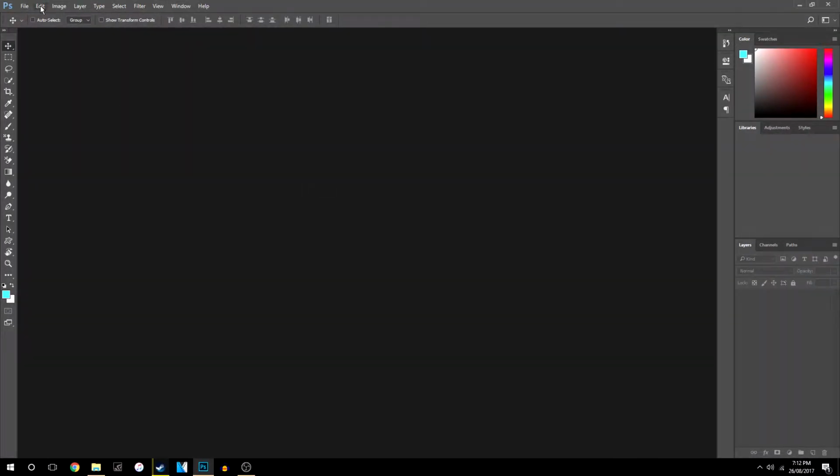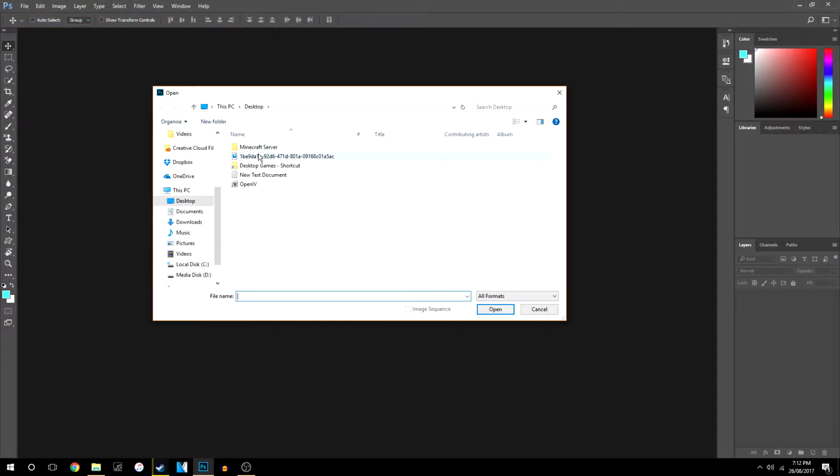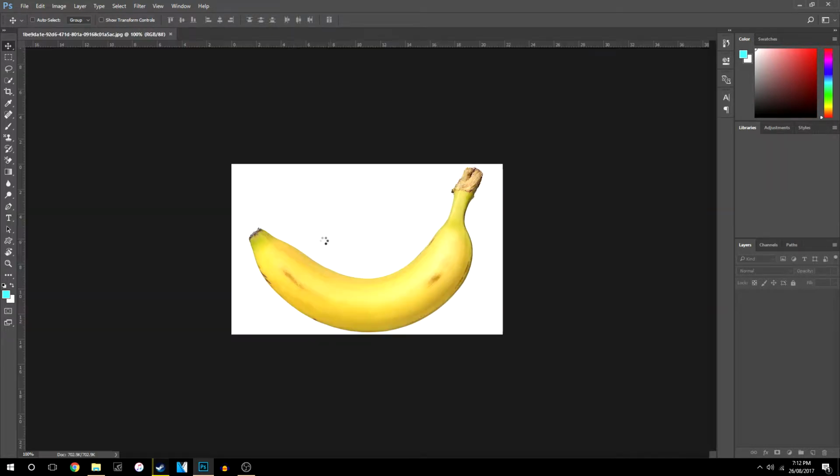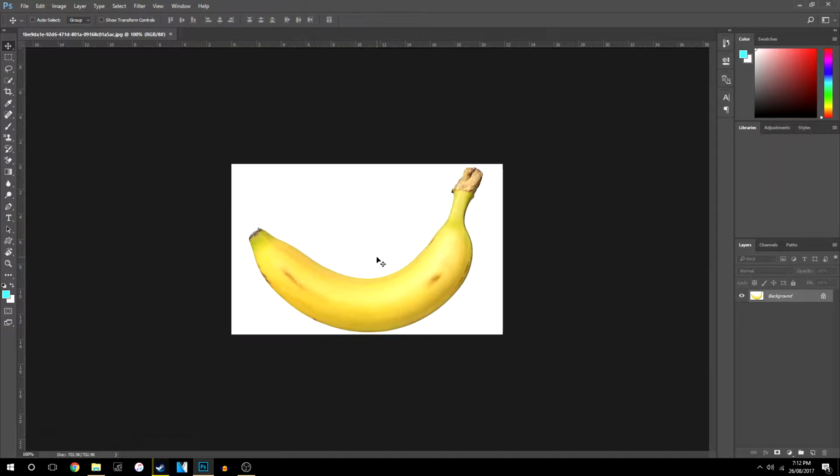So the first thing you want to do is go to File and Open, and open the image that you want to alter. I've chosen this image because it's an easy image to work with, and it gives you a good, easy demonstration of how to do this, so you can understand it better when you do it yourself. Once you've opened your image, unlock the layer by clicking the unlock button, and if you want to lock it back up, click this here.